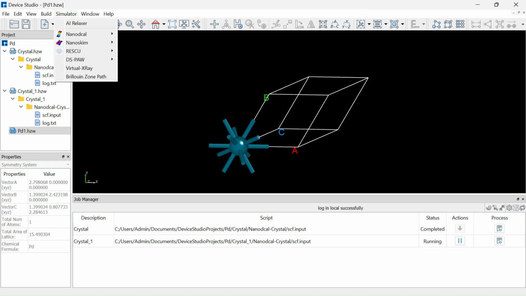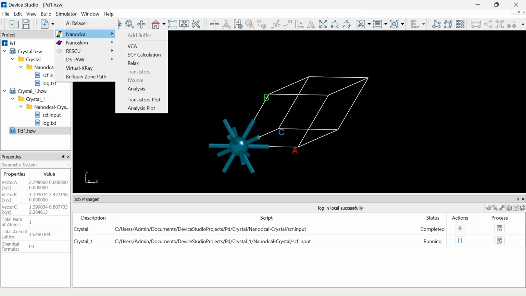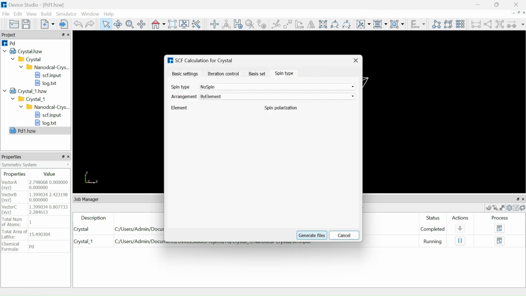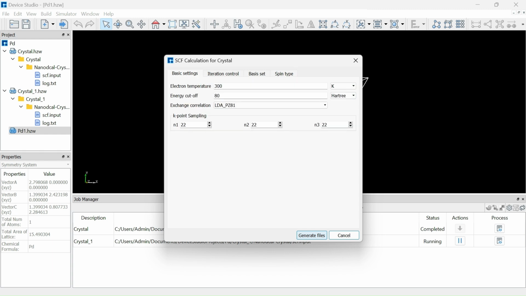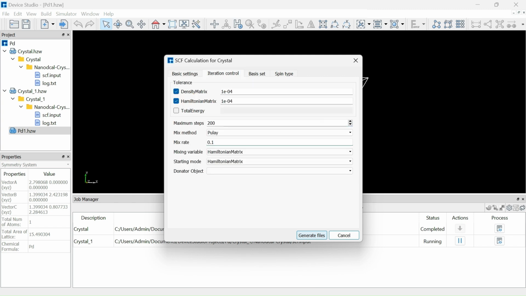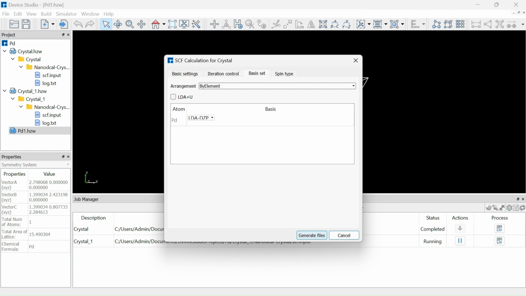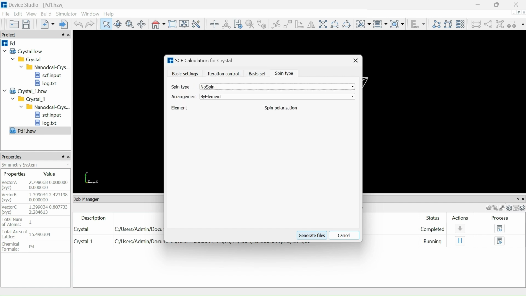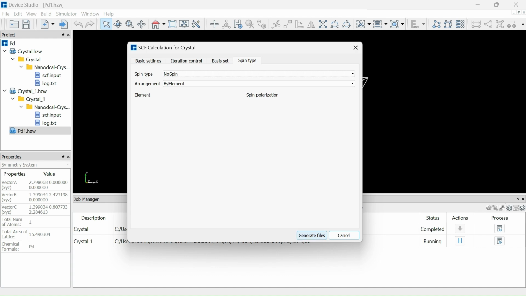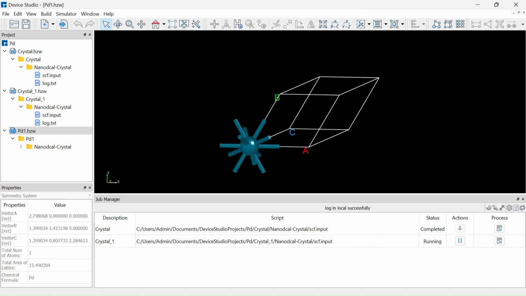So go to the simulator and NanoDcal SCF calculation. So in SCF calculation you can set their values and their exchange correlation value, their energy cutoff, their electron temperature, their iteration control, their basis set, their spin type, whatever you need, you can change it. Now I will click on generate file. Now let it be not done.